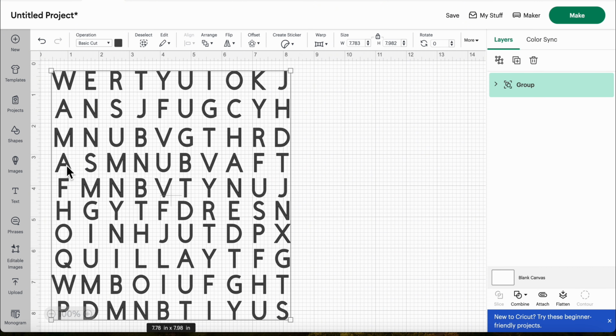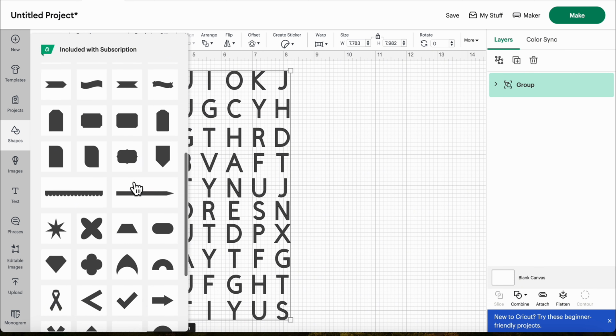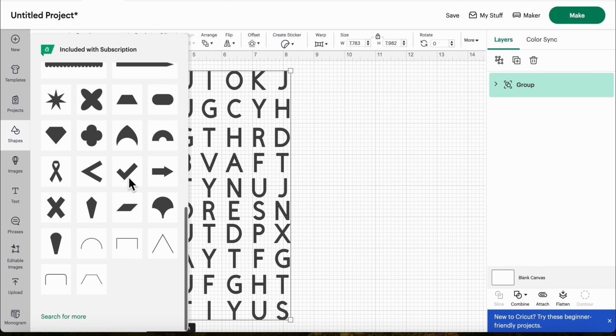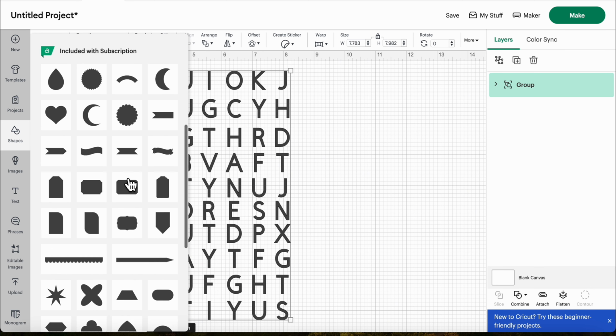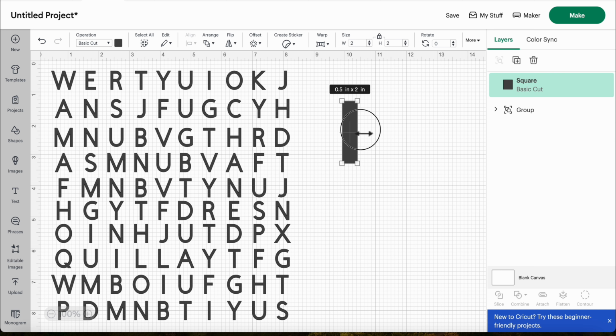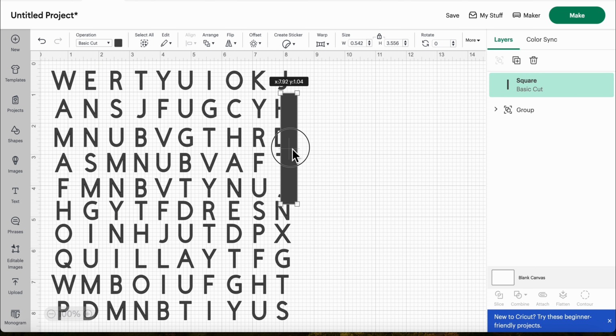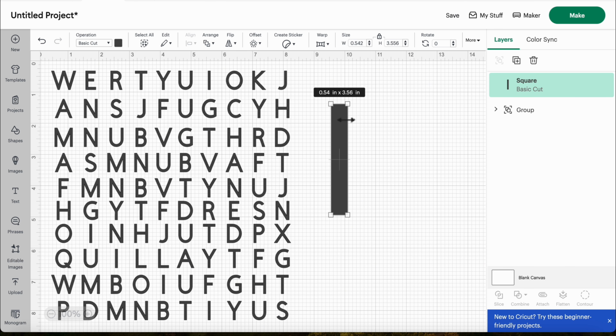just some squares. Let's see what else they may have in here. So yeah, I just want to do some squares. So I'm just going to bring in a square, and I am going to make it smaller. But let's see if that's going to fit. I need it to be just a little bit shorter. So let's see.